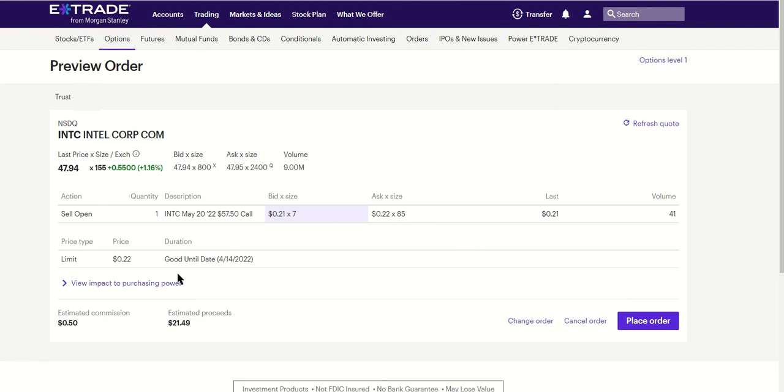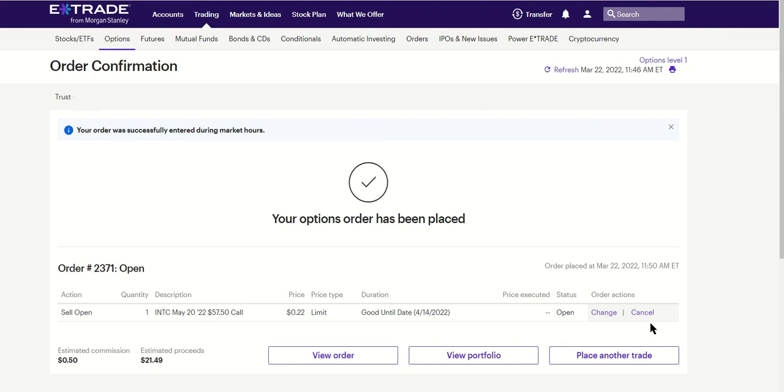And I've set this order good until April 14th. I will check back on this order. If nothing's happened with it by the end of the week, I might readjust it. So now I'm going to place the order. Your order was successfully entered during market hours. So now I just wait to find out if it goes through. And I'll get a notification up here that will show when the order has gone through.